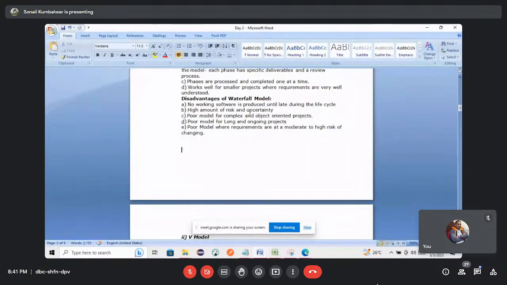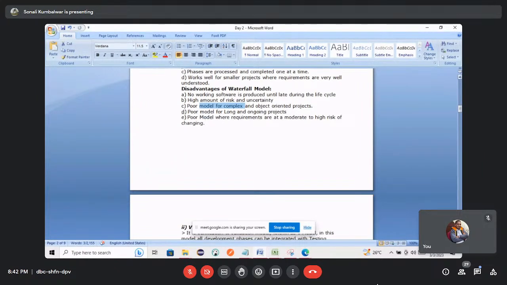Disadvantage, you can say, it's a high amount of risk and uncertainty, and a poor model for complex and object oriented projects. For some complex projects we cannot use the waterfall model because requirements are very complex. For complex you can use agile also. And it is a poor model for long and ongoing projects, and where requirements are at a moderate to high risk of changing. Requirement changes are not at all acceptable in the waterfall model. This is one of the disadvantages of the waterfall model.